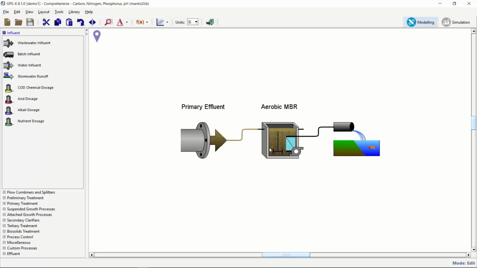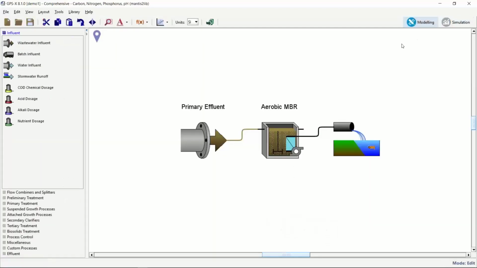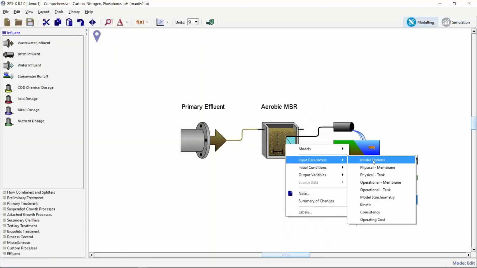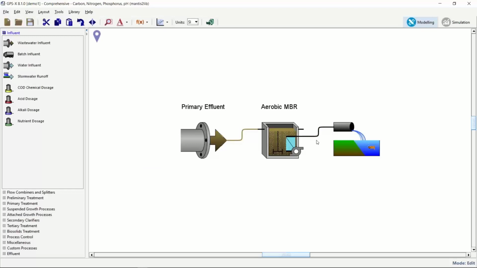And then we have an aerobic MBR here. I'm using, for the most part, default settings on all of these things. I meant to show you, I'm also basically running this in the simple mode, right? Do not calculate the backwash or transmembrane pressure, and we're doing the fixed volume. And we have the filtrate here moving off to this overflow section with the famous GPSX happy fish there.